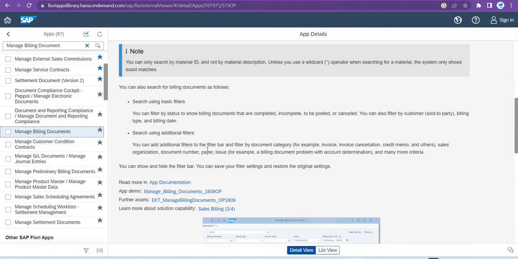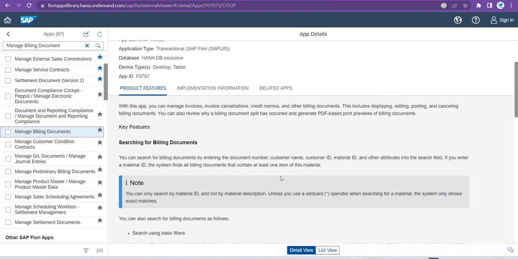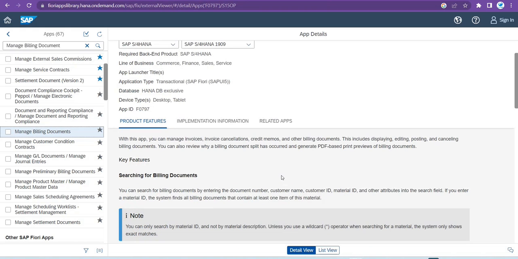So this is all about the basic product features, through which the customer can go through, and even the functional person can understand all the requirements and the functionalities or features this app is providing. So based on that, what is our part? What is our duty in the standard app activation?